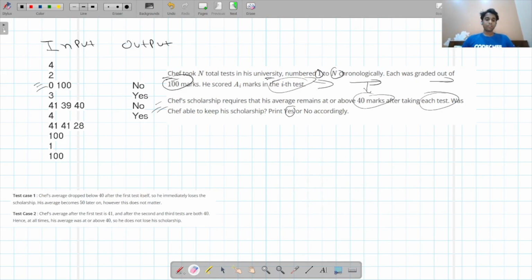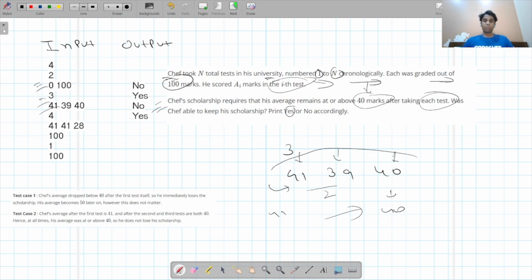Now let's take the other test case, the second test case, that is 41, 39 and 40. Over here you can see in the first test his average is above 40, that is 41. In the second also his average would be above 40, and it is still 40 after the third. So his average remains at or above 40 marks throughout the tests.